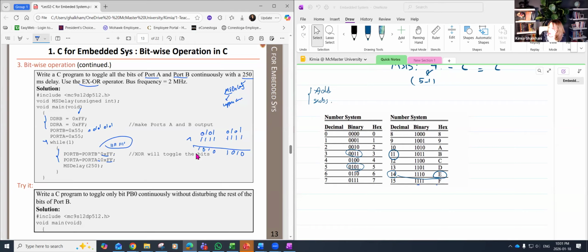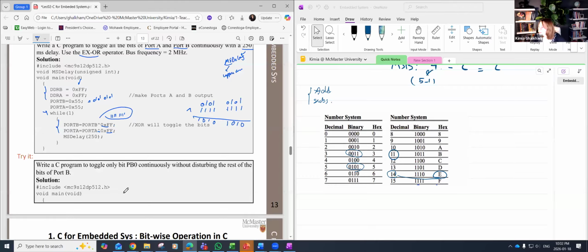The same for port A. I do the same for port A. So simply this bit operation can help me to use only a single bit, not the entire byte at the same time. Let me look at this extra example right in here. You can practice it at home. I have already posted the solution, but I'm also going to review it quickly for you.